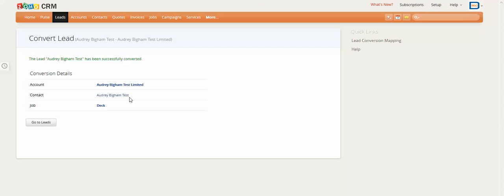What the system does automatically is it takes all the information that was in the lead and creates an account, contact, and a job. The account is basically who is going to be invoiced. It can be a person, but in most cases it's a business. But it depends on how your business is set up.